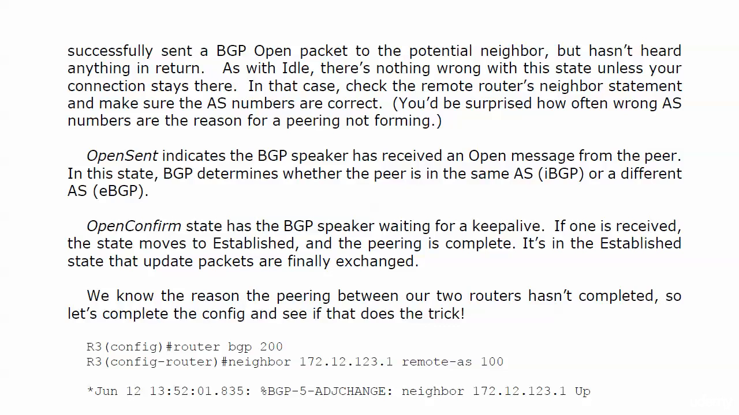Now, open sent, that indicates the BGP speaker has received an open message from the peer, and what BGP is doing at that point is determining whether the peer is in the same AS or a different AS. Open confirm has the BGP speaker waiting for a keep alive. If one is received, the state moves to established, and that is the end game. That's what we want, the established state, because it's in that state that update packets are finally exchanged.